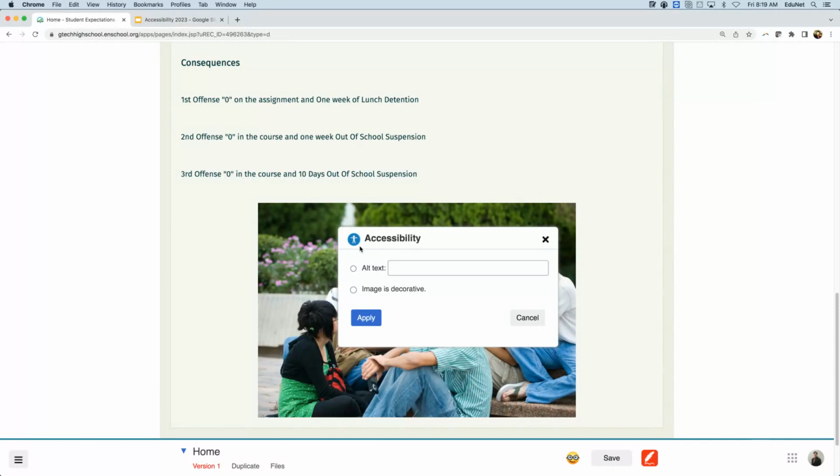Now, in terms of marking an image as decorative, you really only want to do that in cases where the photo truly is decorative, so where it's not contributing to the main content on the page. So, for example, if you have a photo of a staff member and right next to it you have their bio, that would definitely be a case where you'd want to add on alt text. That photo is definitely contributing to the main content on that page. Now, this photo we have here is a little bit different. It's not really part of the main content of the page.